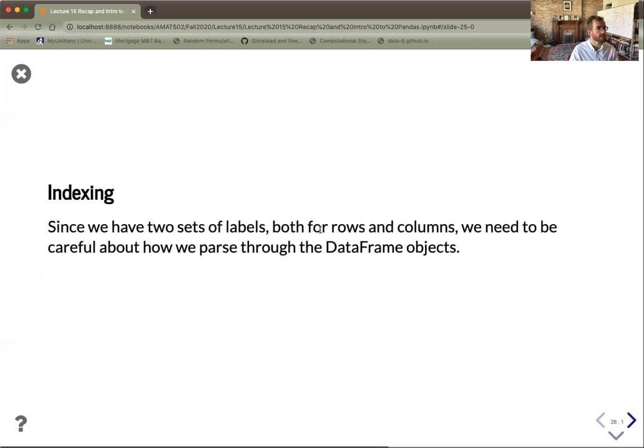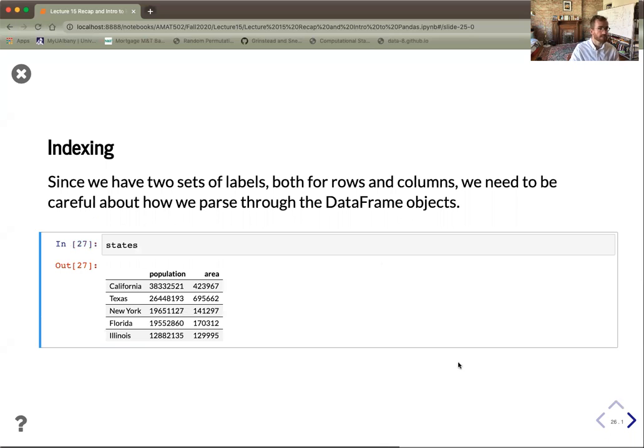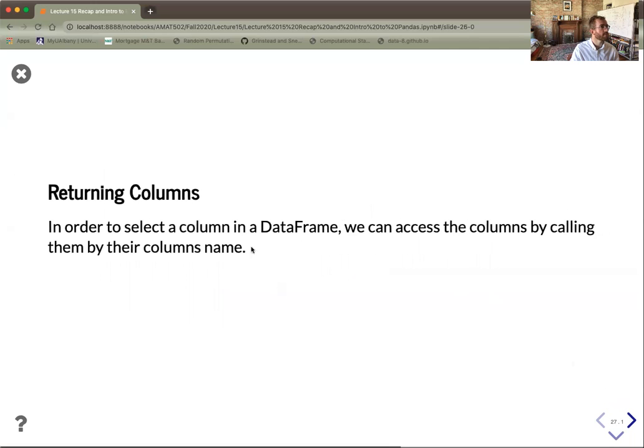So notice we have these two sets of labels, rows and columns. So we need to be careful how we parse through these things. So again, states, it's this nice looking thing. But now let's see how we return a column.